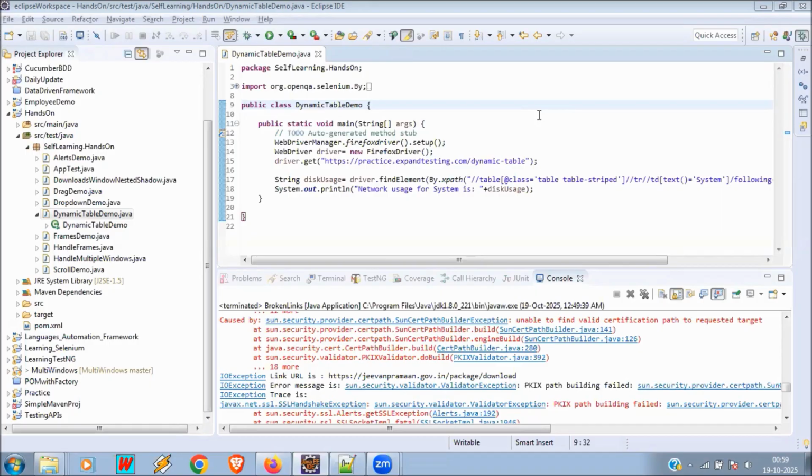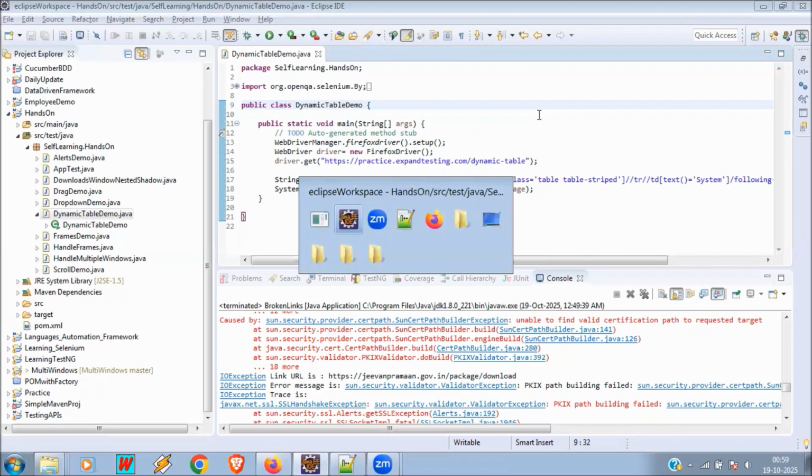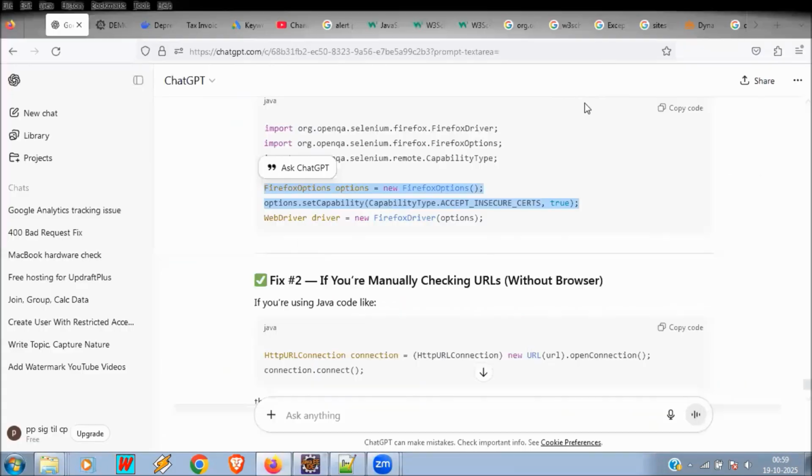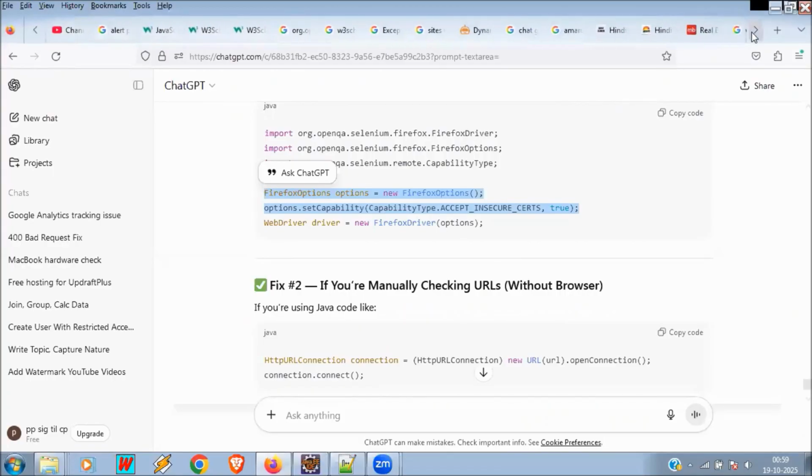So today we will cover a topic in which we are going to capture the broken links on the web page. Any web page has n number of links on it.